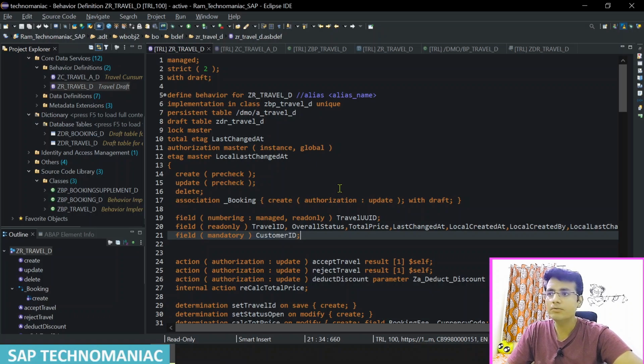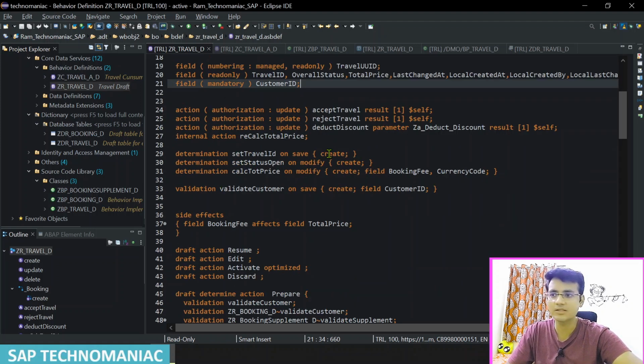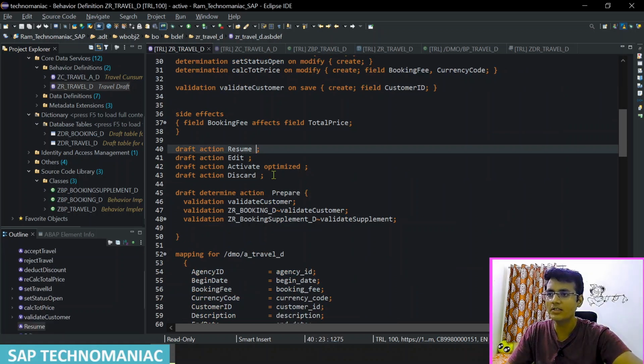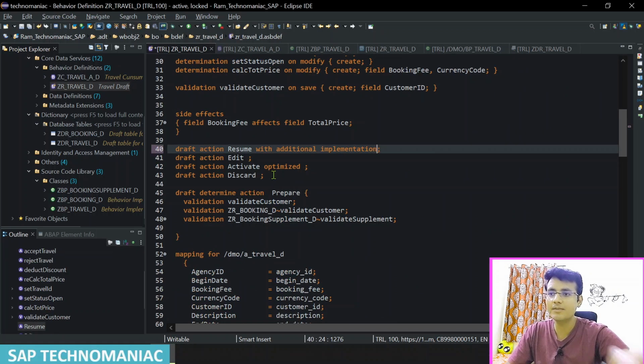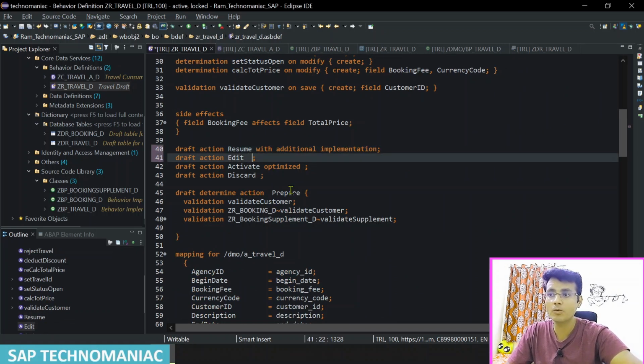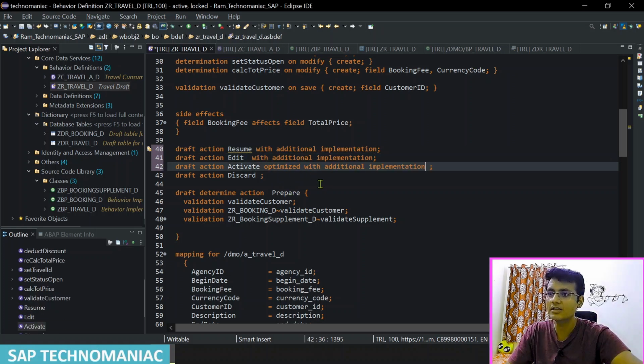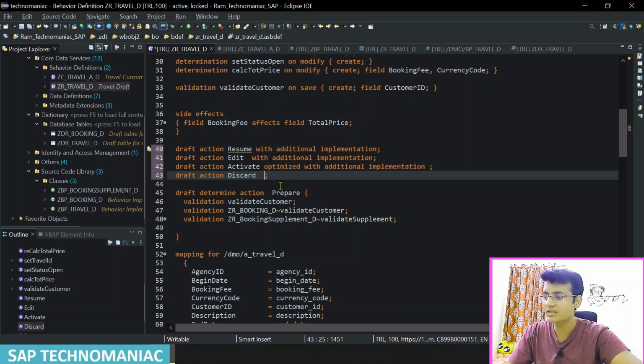First, we will add the additional implementation for each and every action in our behavior definition. For example, for resume, I want to add the additional implementation. You have to write with additional implementation. Same goes with edit, same goes with activate, and same goes with discard.